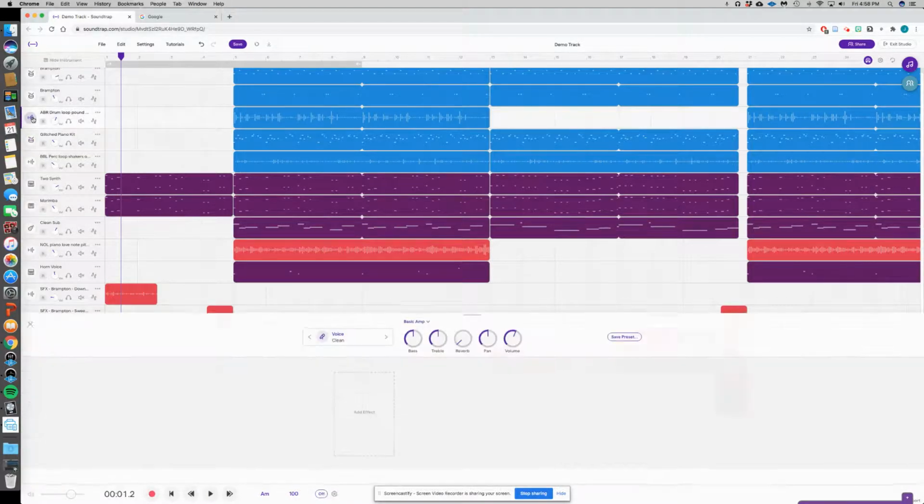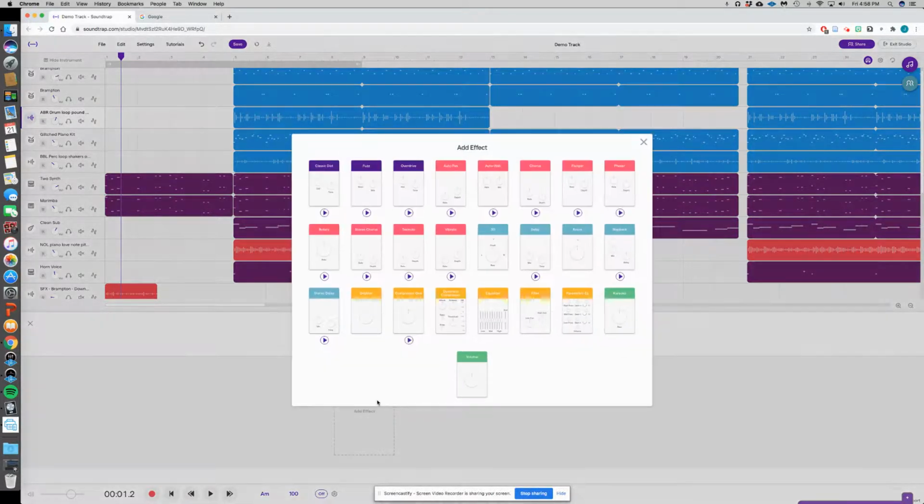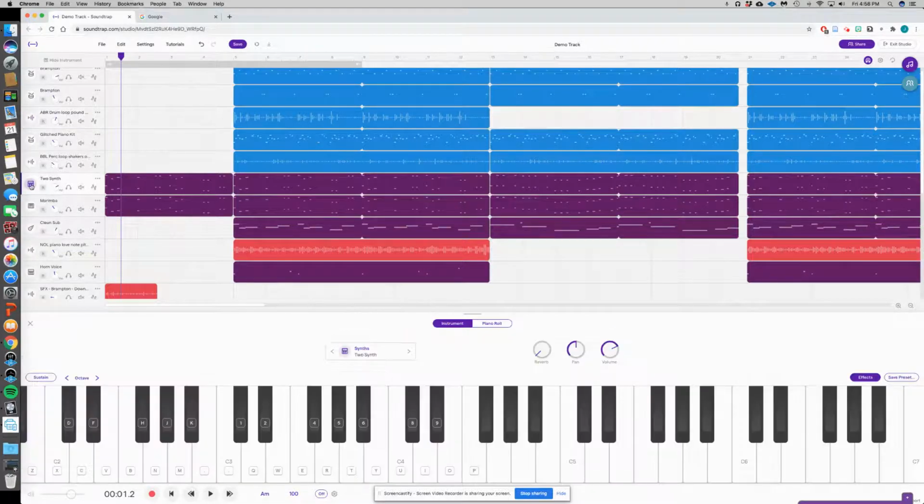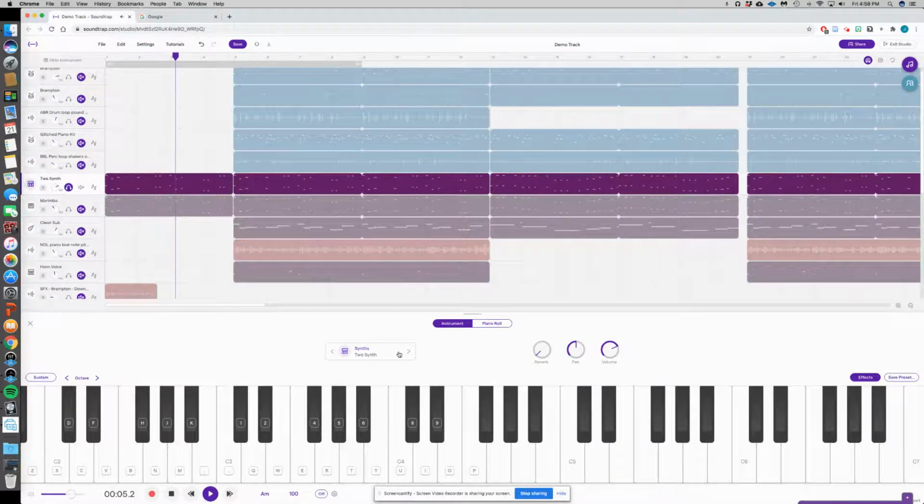If I wanted to do that here, you can notice that there's no option to do that because it's been recorded in. I could add an effect, and these are all the effects that I could add, but I cannot change it. Okay, so let's go to this 2 synth part, and we're going to hit play. And let's solo this. So here, you're going to notice that this is the instrument, and I can change the sound and do anything like that.